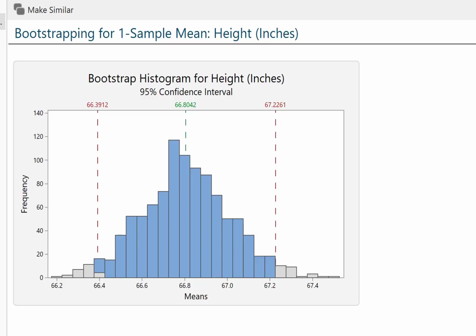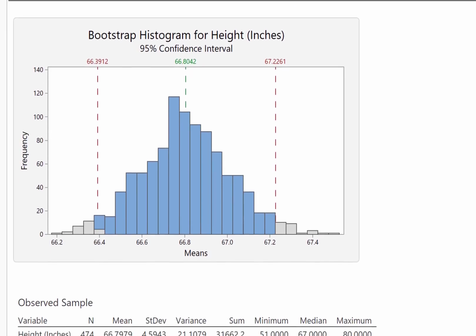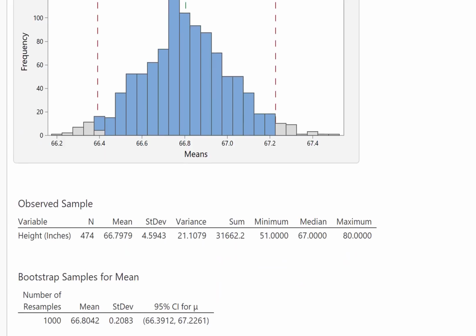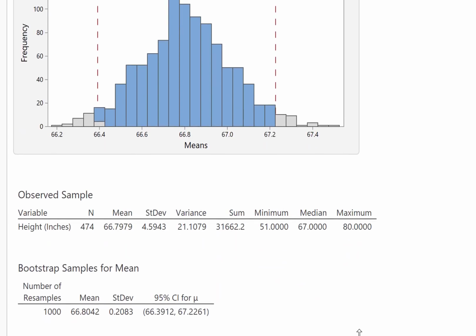67.2216. Minitab Express will also provide descriptive statistics concerning the original sample, and the bottom table has information about the bootstrap sampling distribution, including the number of resamples, the mean and the standard deviation, which is also known as the standard error, and finally the confidence interval, which matches the red numbers above on that histogram.